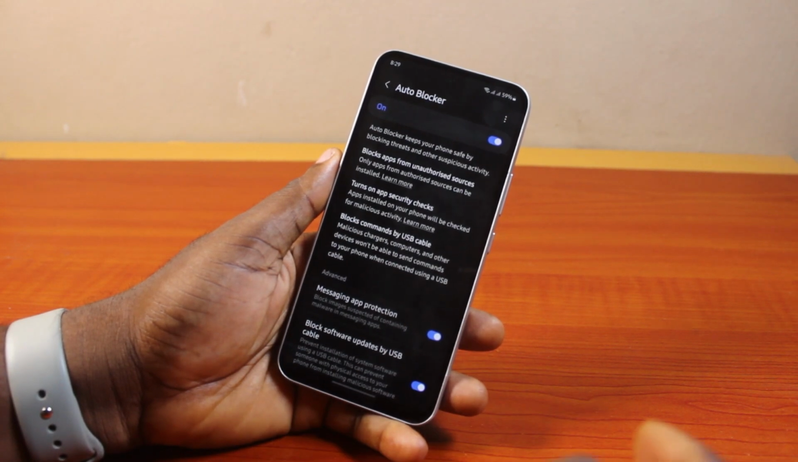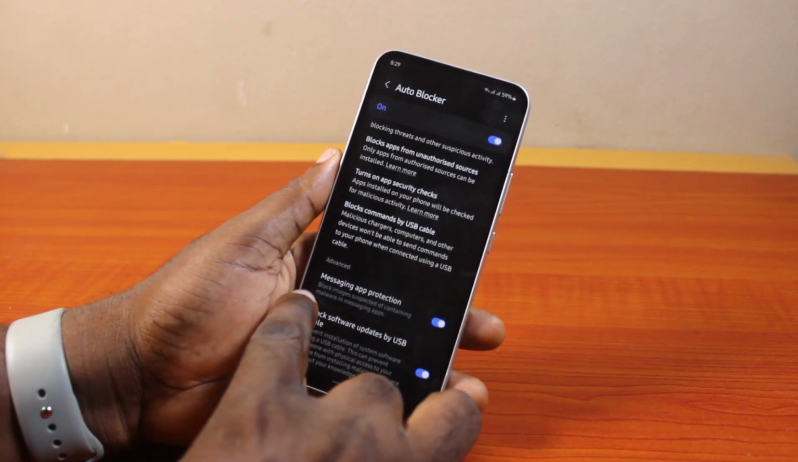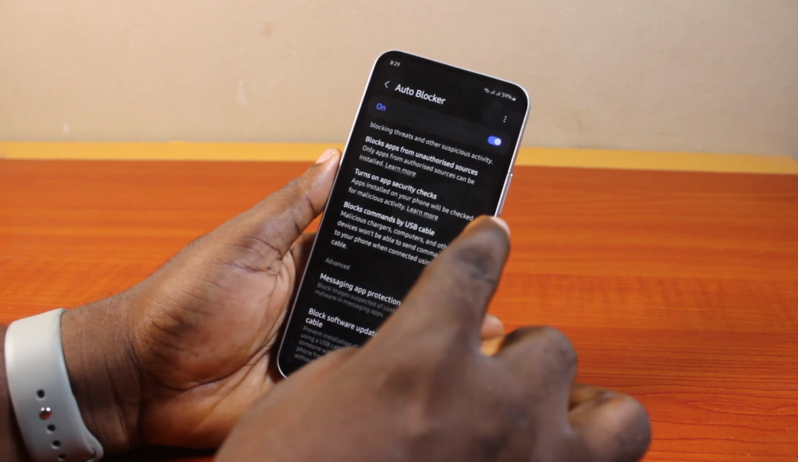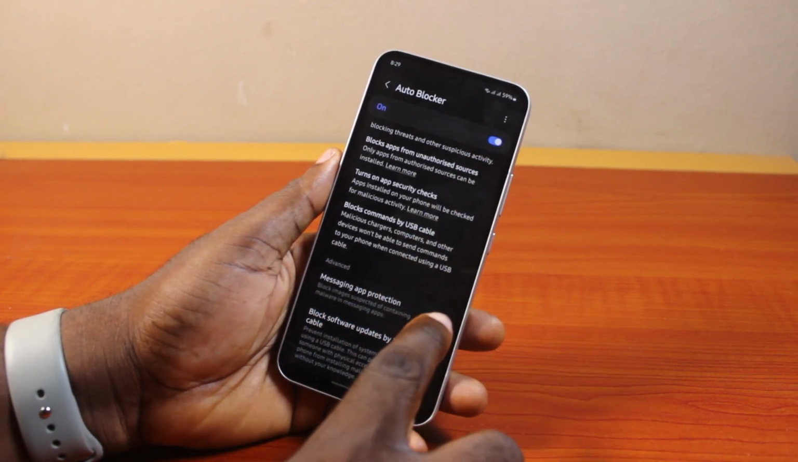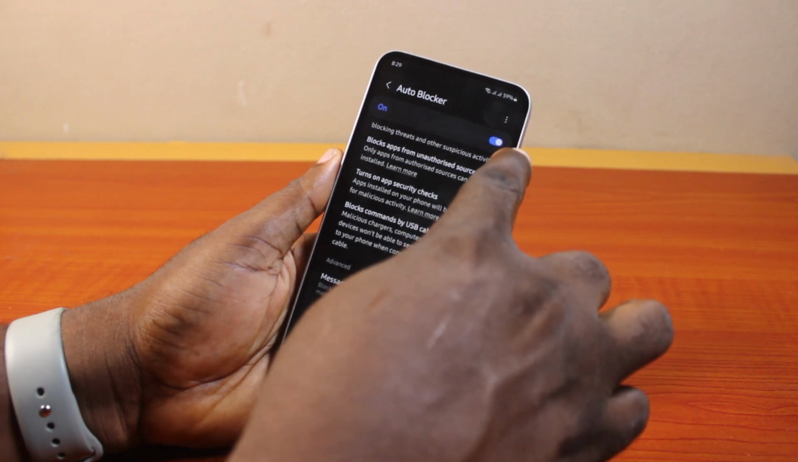Now once you have selected Auto Blocker, you should see Auto Blocker turned on here. Then you have, under it, Advanced message app protection and Block software update by USB cable. Then go ahead and disable Auto Blocker, or disable all of this first. And after that, go ahead and tap Turn off Auto Blocker.